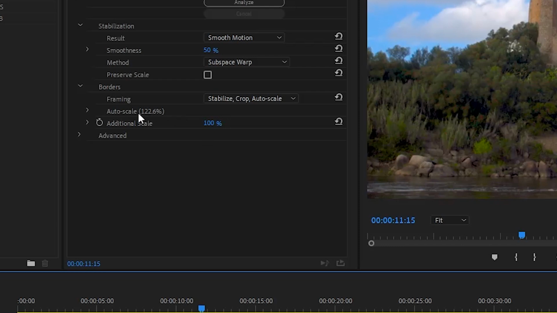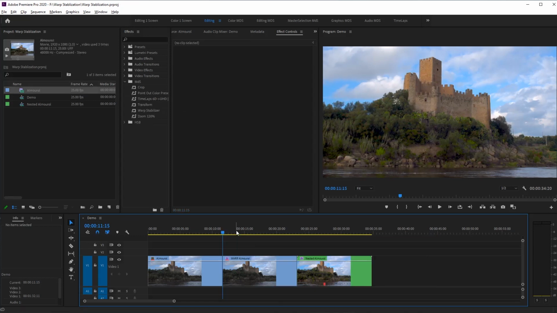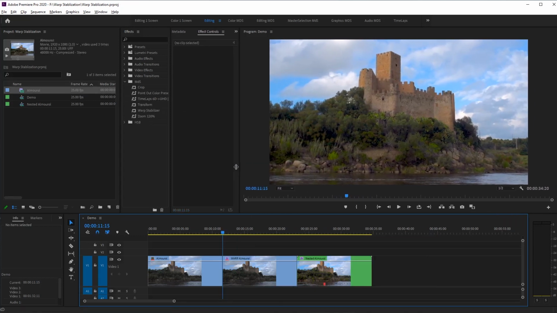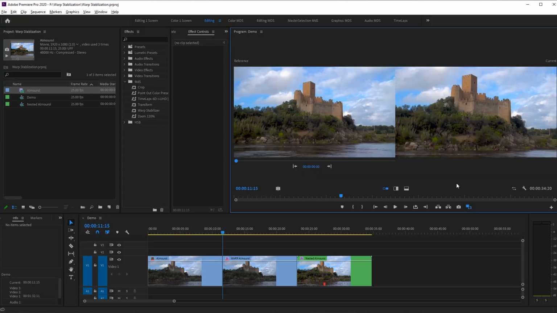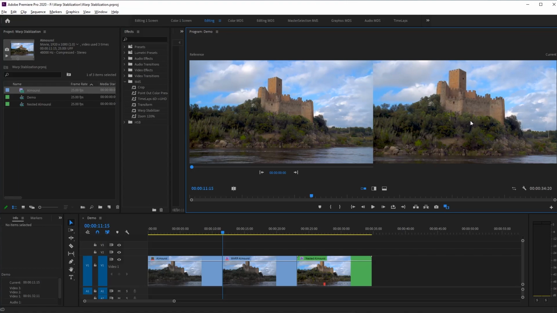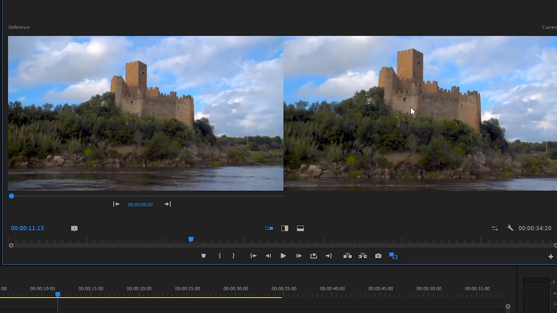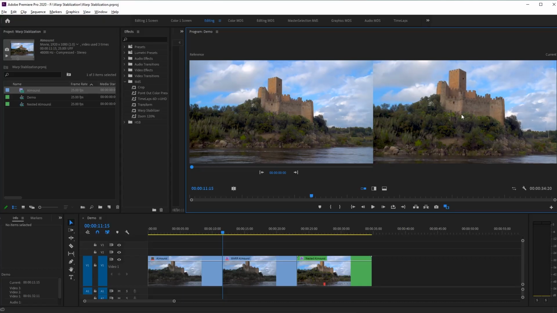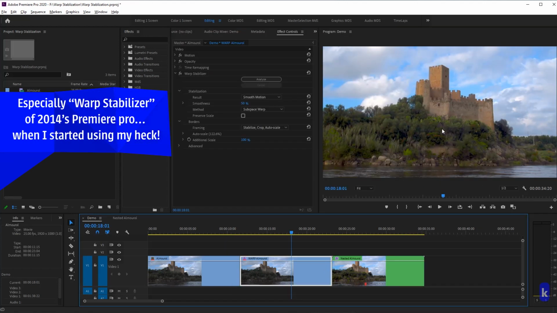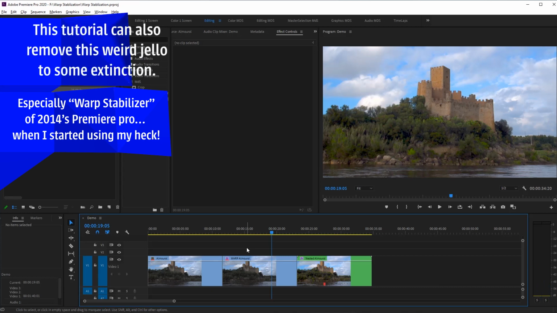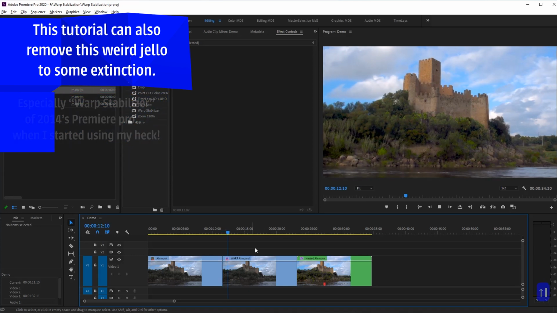It's 122.6% zoom in. It's not ideal. Also, one thing that I'm noticing, just to have an idea, I'm gonna activate the comparison view. As you can see side by side, beyond the crop, the castle is a little bit shrunk. So this one is a little bit higher, and here it's a little bit shrunk. So it deforms the image a little bit as well. Not acceptable, okay? In the beginning, warp stabilization would make some kind of weird jello effect, but now it's well done, but still it's not great.